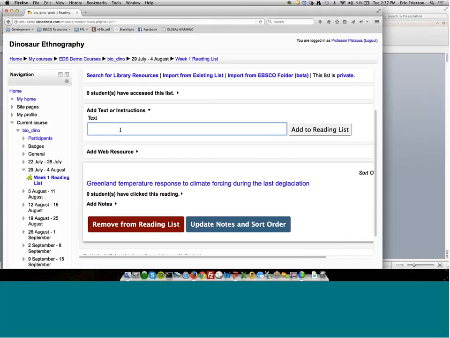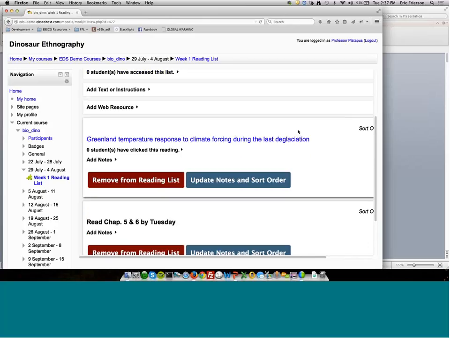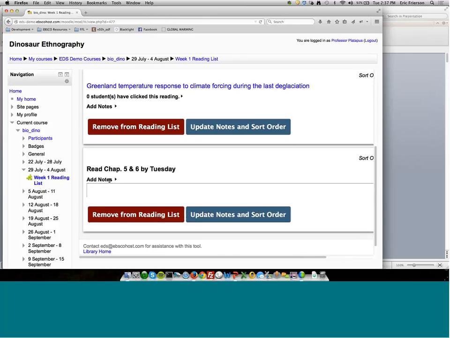So now I could do something like read chapter 5 and 6 by Tuesday. I can add that to my reading list. And now that goes in here. I can also add some subnotes here.